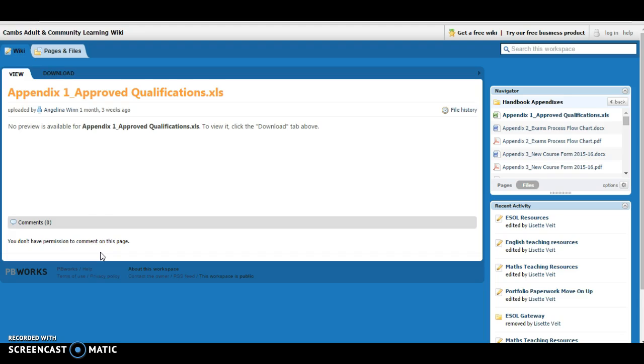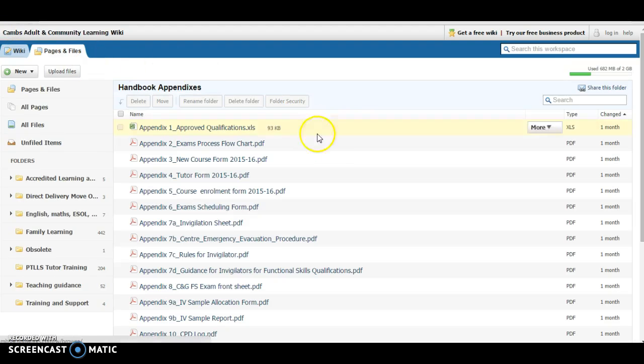So, going back to the wiki. You have the exams process flowchart that summarizes the actual process itself. You can use that as a quick reference instead of going through the exams handbook all the time. Here is the new course form. This tutor form is for any new tutor who's new to delivering accredited learning or new to delivering learning for adult learning and skills. It's very important that all our records are kept up to date.